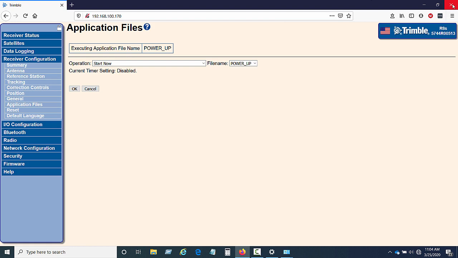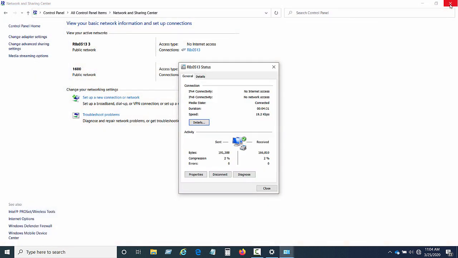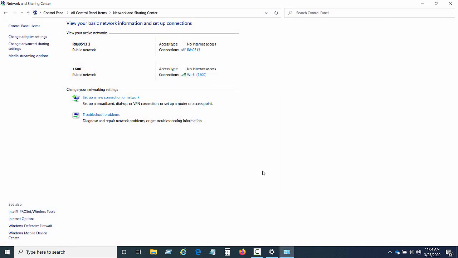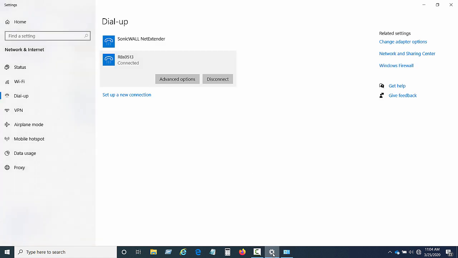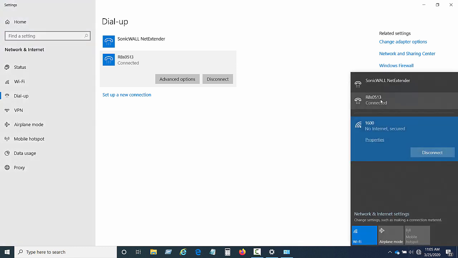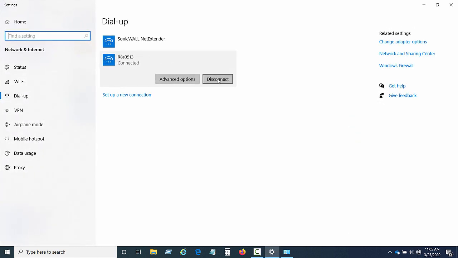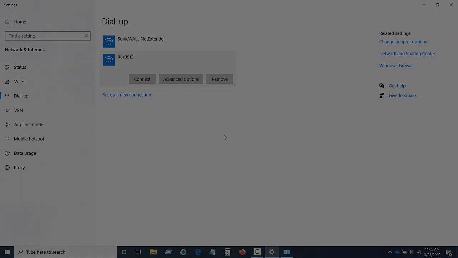I can close my web browser there, and I can go back down to my settings for dial-up. If you lost those, you can just come down here to connections, click on your R8, and choose disconnect. Now my computer will disconnect from the R8. I can power it down.